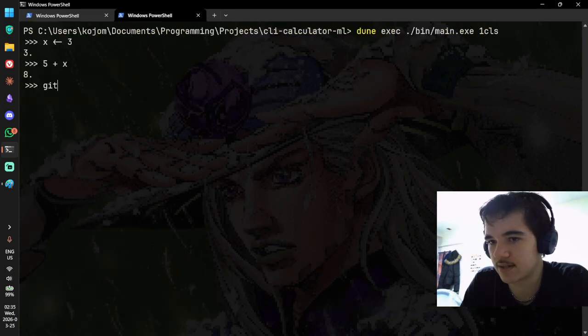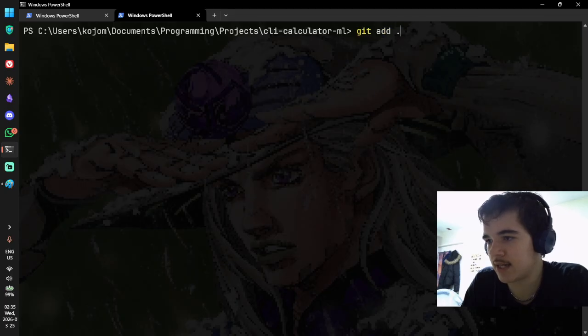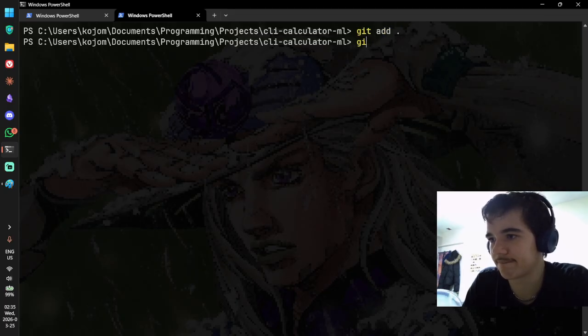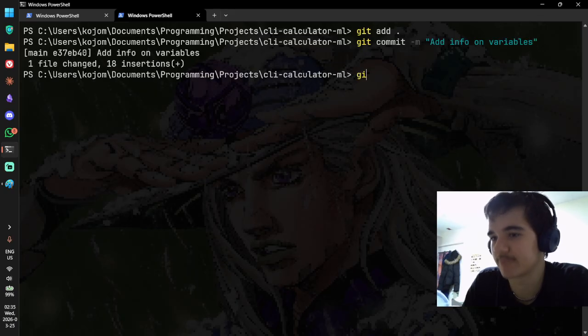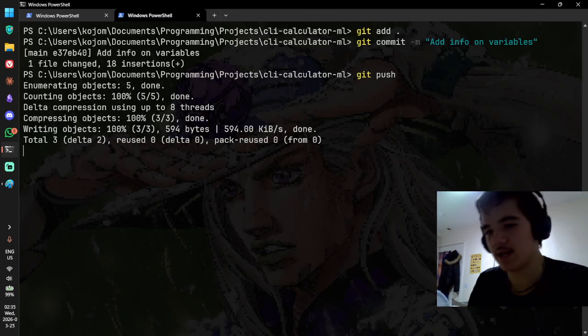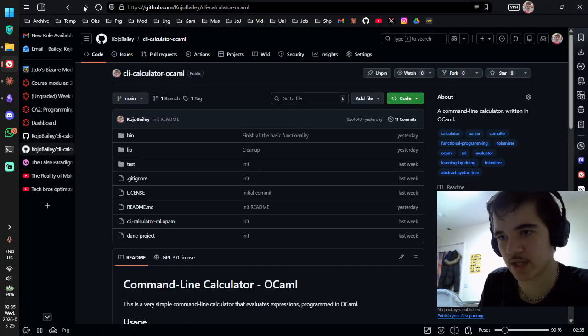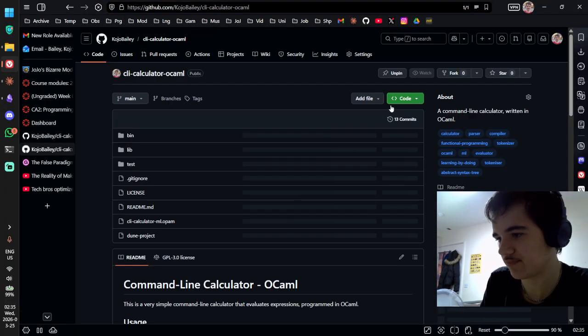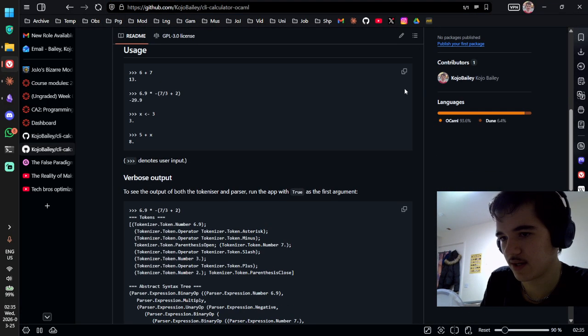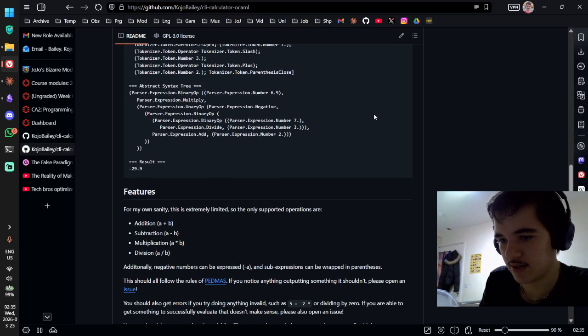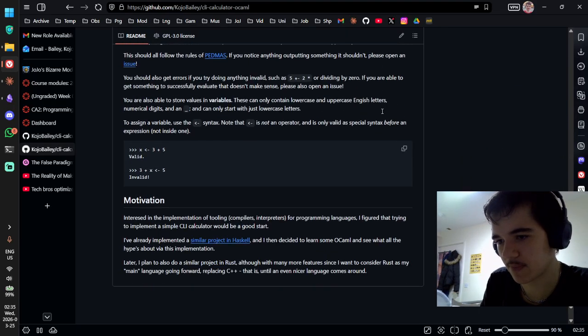Yep. So git add, git commit, add info on variables, and push. Nice. Okay. Let's reload. And yeah, there it is. Very nice.